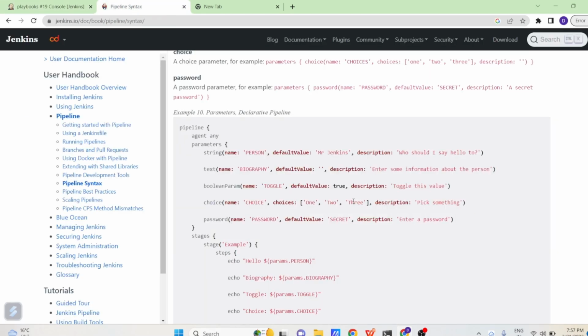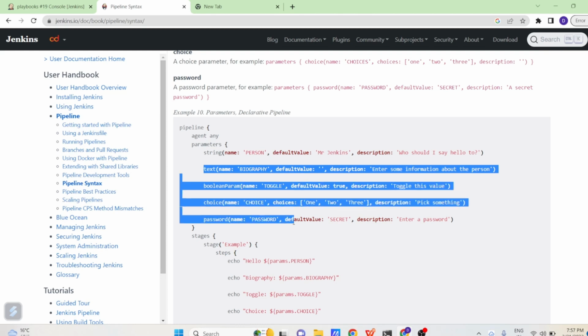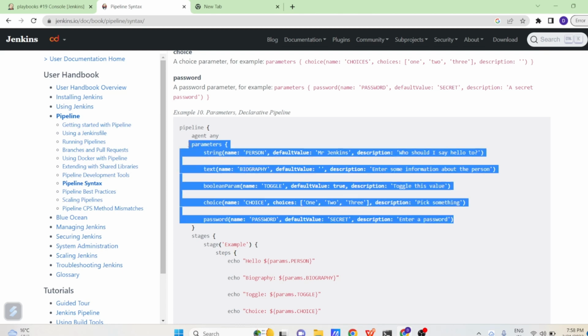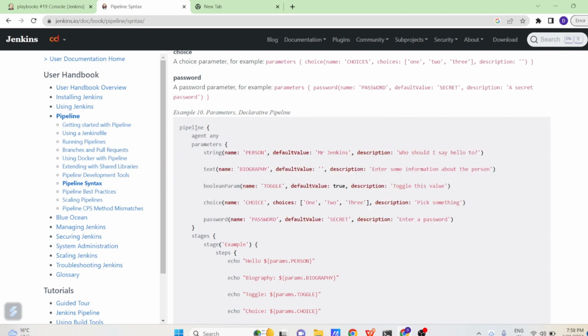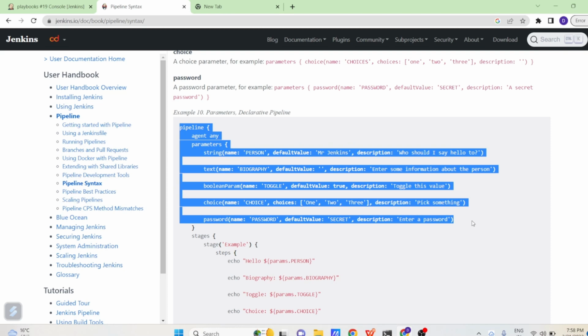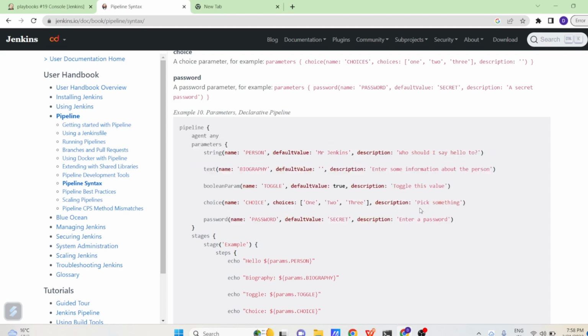Now, generally we have a string parameter, text parameter, boolean parameter, choice parameter, and password parameter. For a string, this is the default syntax. You can replace the name with the actual name of your parameter, and the default value. Similarly for a text parameter, boolean parameter, choice parameter or password parameter. This way you can use the parameters. This is the default Jenkins page where you can get the syntax, and then you can use it inside your pipelines. And as I explained, you can call those using dollar and the actual parameter name directly. That way you can call the parameters as per your need.